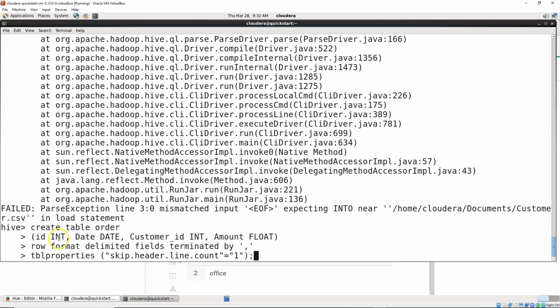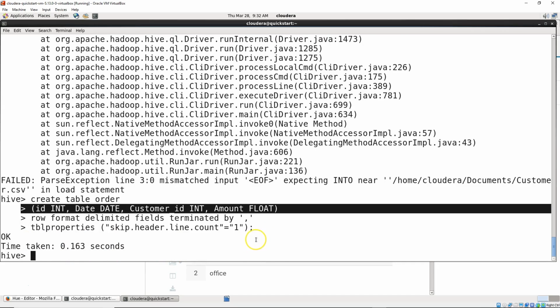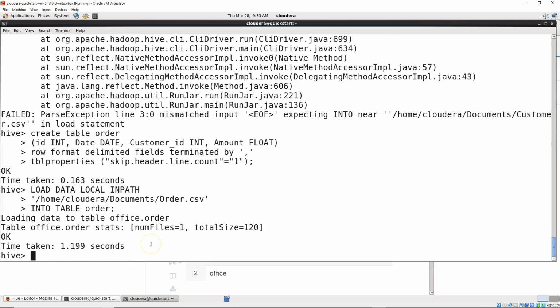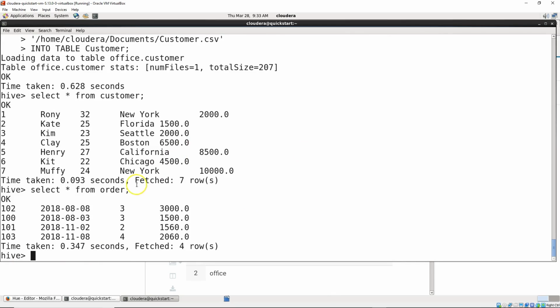Here's our integer, date, customer, the basic setup that we had coming in here for our schema, row format, commas, table properties, skip header line. And then finally, let's load the data into our order table. Load data local inpath home cloudera documents order.csv into table order. Now, if we did everything right, we should be able to do select star from customer. And you can see we have all 7 customers, and then we can do select star from order, and we have 4 orders.